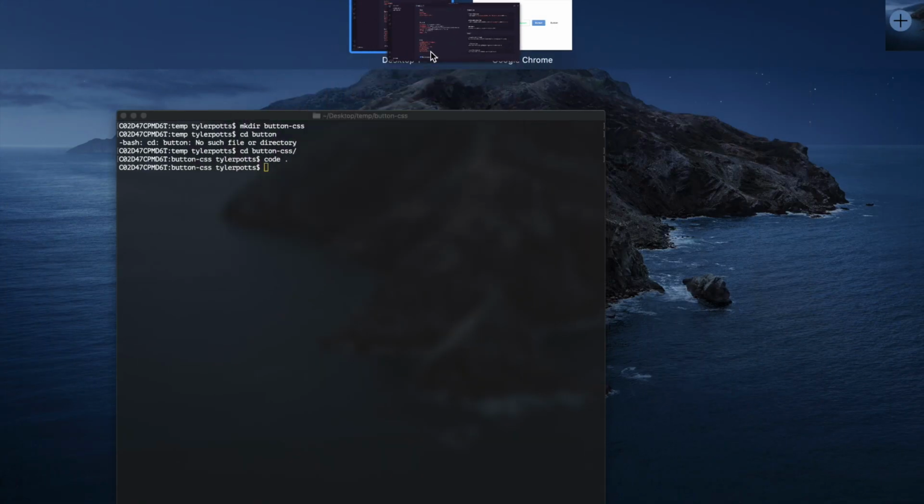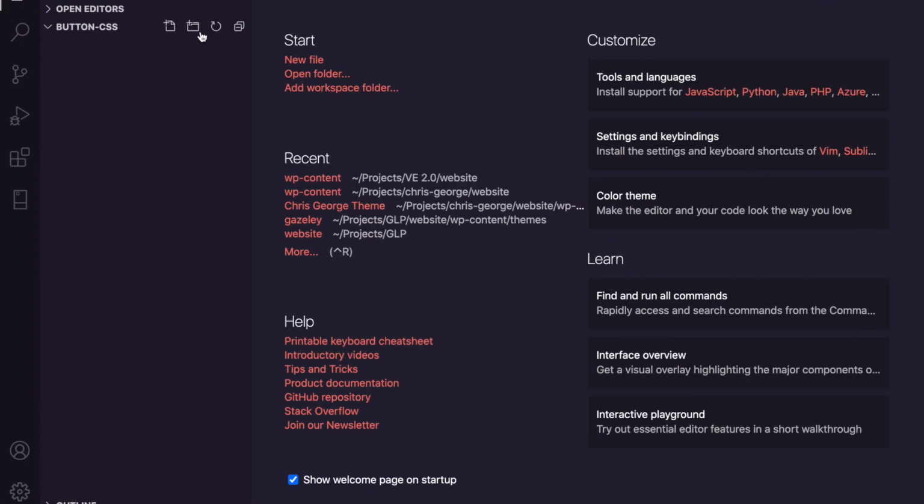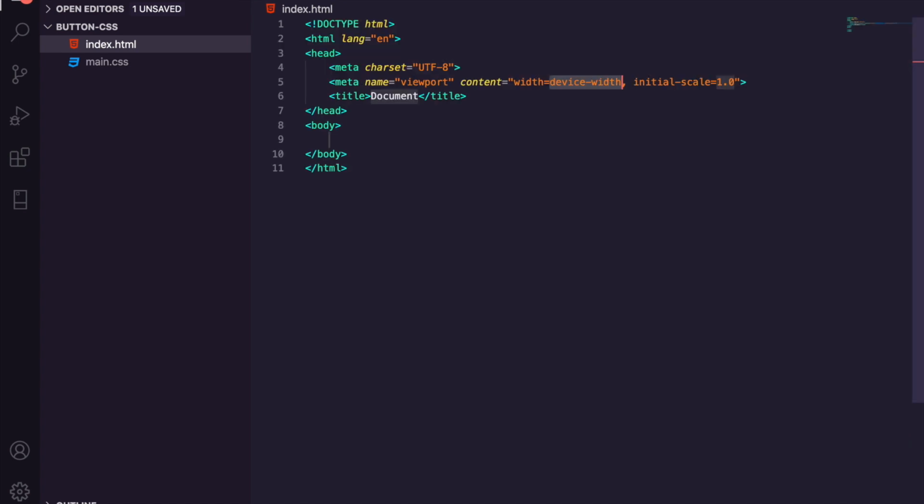I'm just going to move this up into here. There we go. And the first file we're going to create is index.html. We're then going to create main.css. But the first thing we're going to write in here is we're going to press exclamation mark tab. And this is going to give us this boilerplate code.